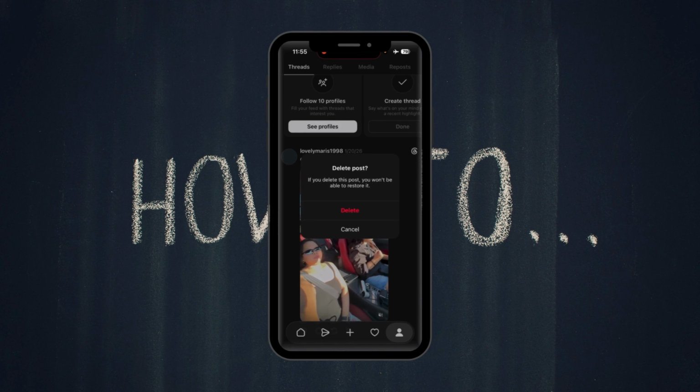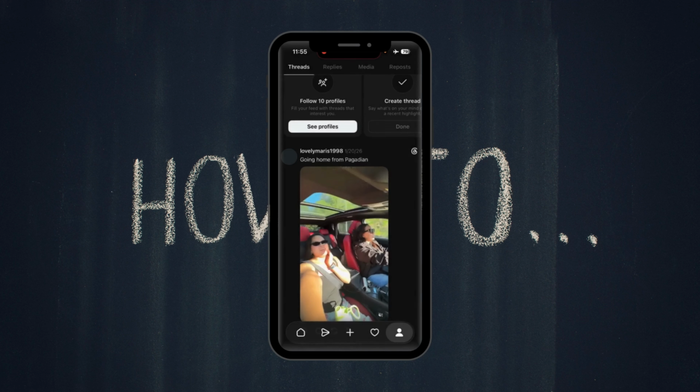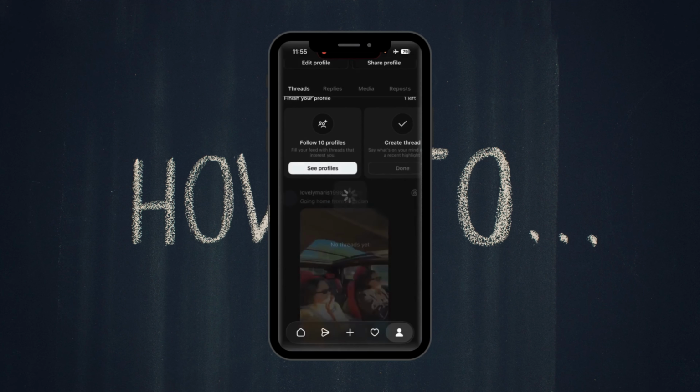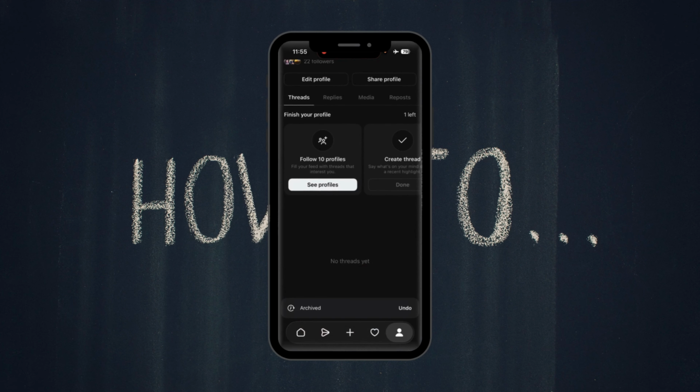If you don't want to permanently remove a post, you can archive it instead. Again, just click the three dots right here, then select archive, and that post will be moved to archive.